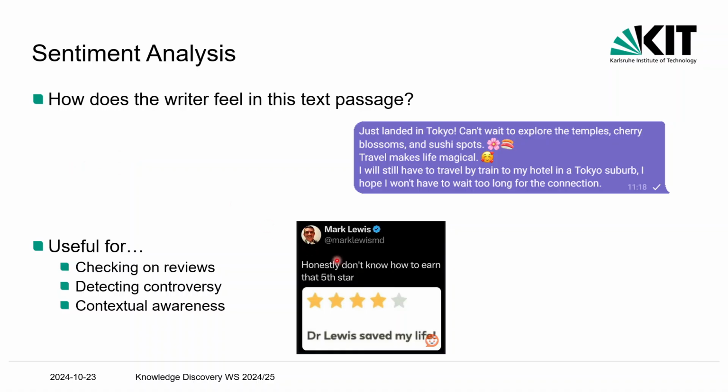Or, for instance, here in this review, we have someone who wrote "Dr. Lewis saved my life," but then just gave them 4 stars. Which is kind of funny in that regard, considering the circumstances. Sentiment analysis in practice can be useful for checking reviews in an automated fashion, for instance, or to detect controversy, or to have some general contextual awareness, honestly.